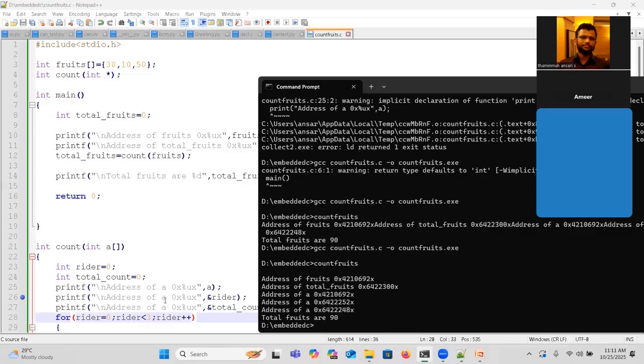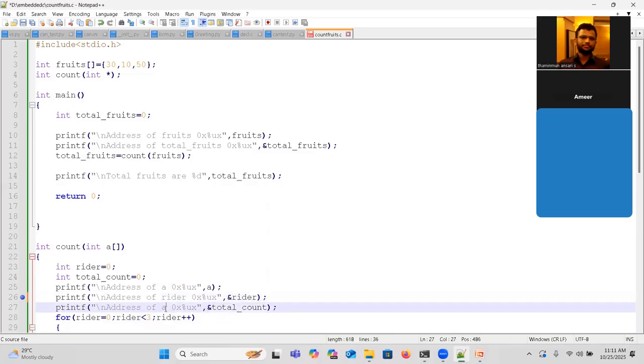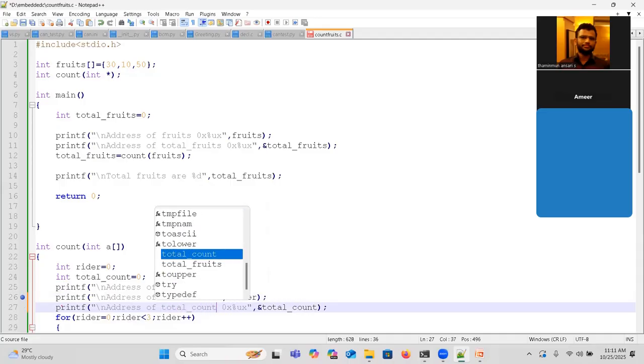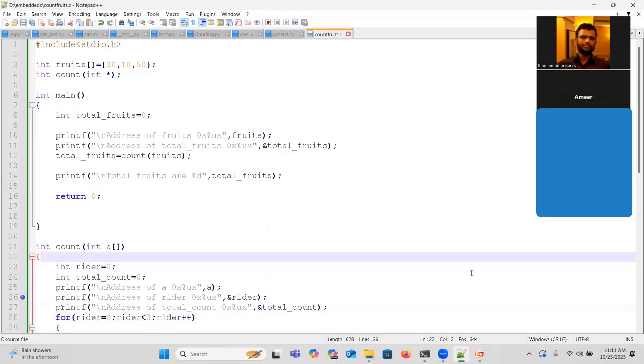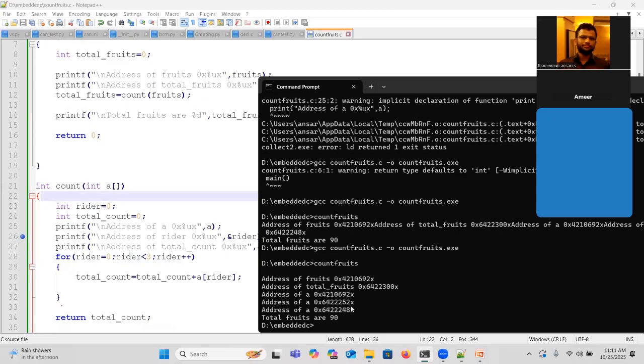No, I think I have to put a different word here. Rider. Here it is. Total count. Right. That is what it is. The address of rider is lesser than this 300. Right. It is only 252. And the next variable that we have is total count. For that, 642248, which is less than this 252. Right. And then they are printing it.